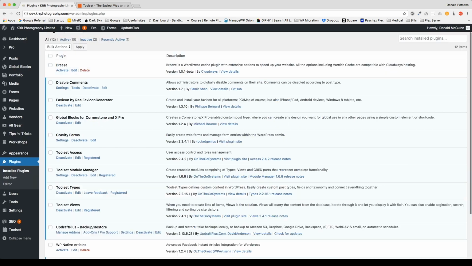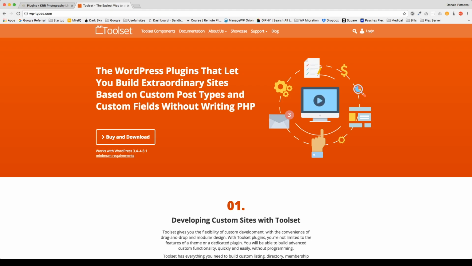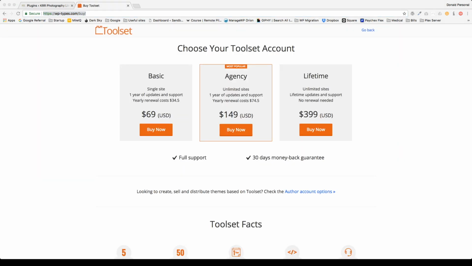And in order to do that, what you're going to need to do is, once you purchase Toolset from their website, and you can do that from the buy and download. Let me go ahead and post this in the group so that you guys can see.